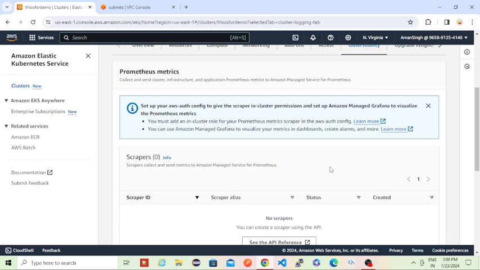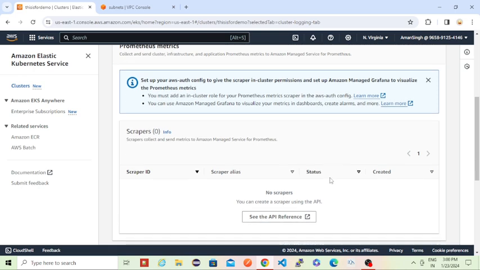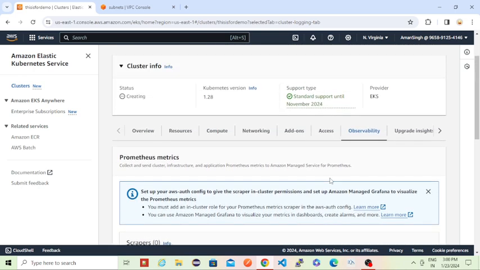Then this Prometheus we didn't enable because this is just for demo purposes. That is the reason why I didn't enable this Prometheus metrics, from where we can monitor our infrastructure health and all those things. So for now I have not enabled it, but if required you can enable it in your cluster. I already told you, for production you can enable it.